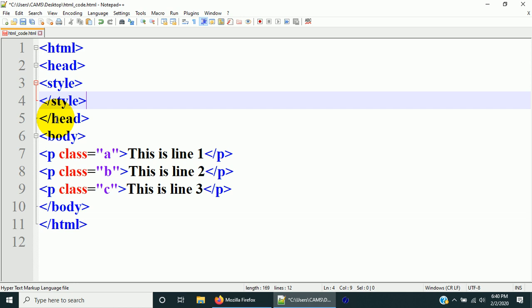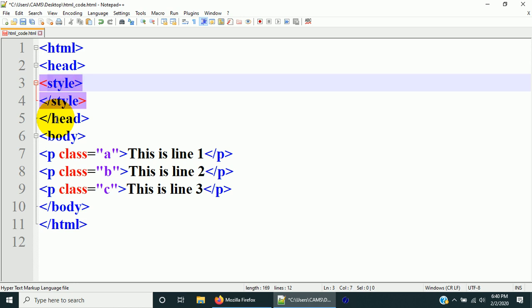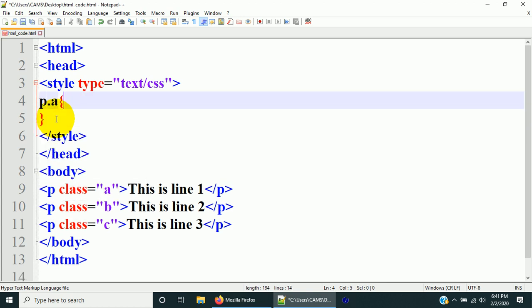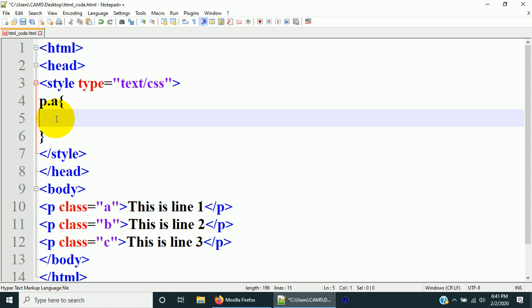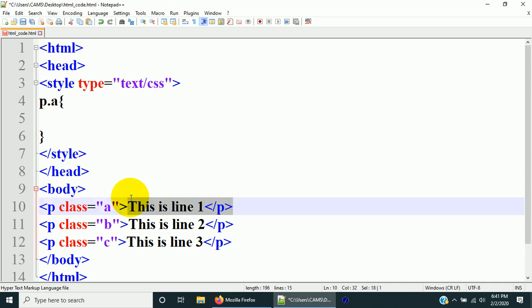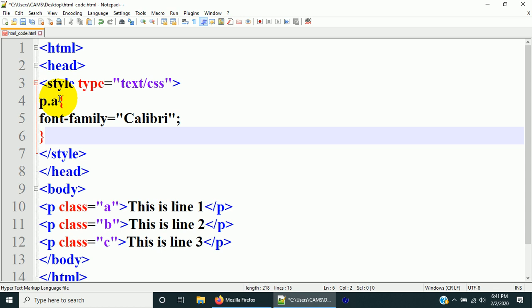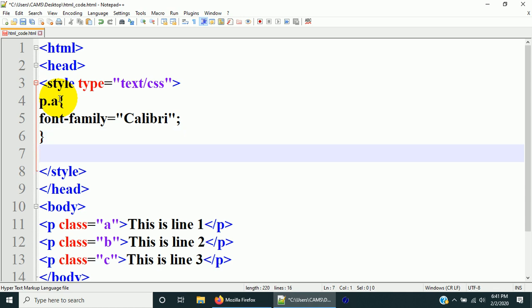A style tag inside the head tag will be the internal style sheet. The type has to be mentioned here, text/css. So now it will be an internal style sheet. Now p.a, bracket. The styles I am defining inside this bracket will be applicable to this paragraph alone, since we have mentioned it here as A. We will just define font family alone. We have just given a font family name as Calibri, this one type of font.